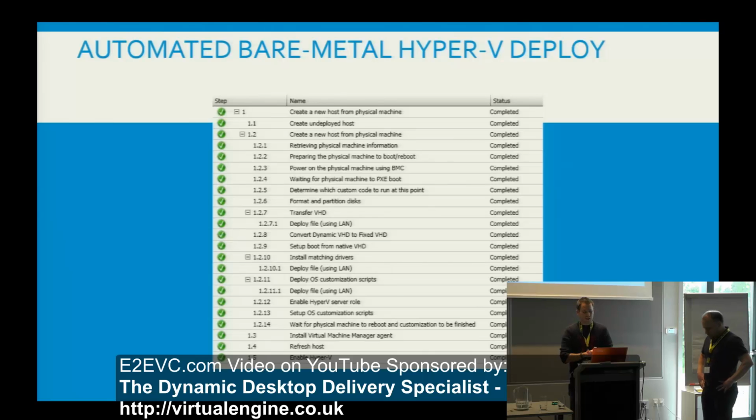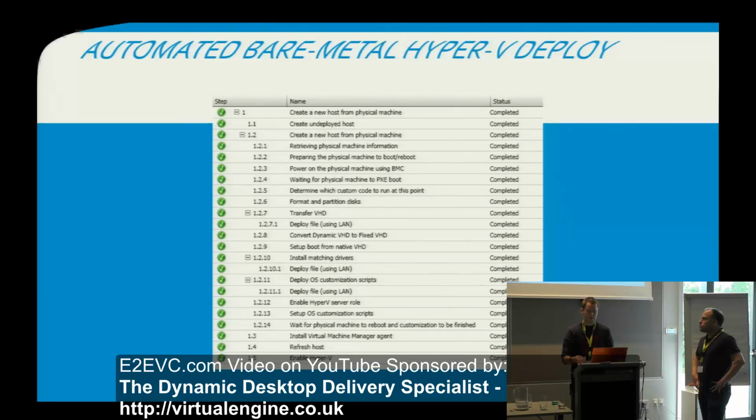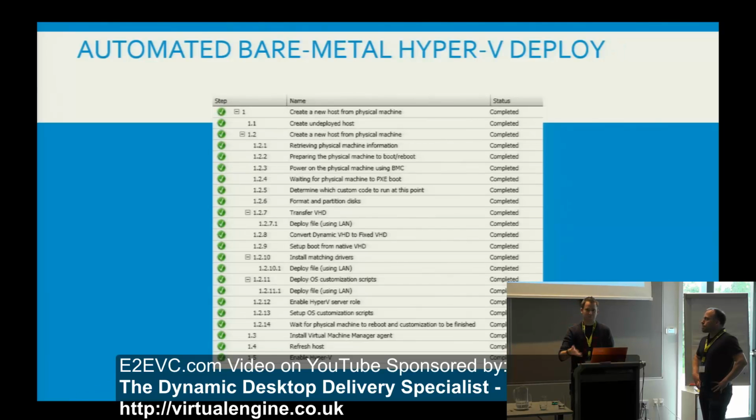But now, a quick look at bare metal deployment of Hyper-V hosts. The great thing about Hyper-V is there's still Windows behind it, so you can use all the mechanisms you have already to deploy Windows or Windows Server. So you could use a DVD, a USB stick, you can use Windows Deployment Services, you can use Config Manager or whatever you have for your software deployment, or you could use Virtual Machine Manager.